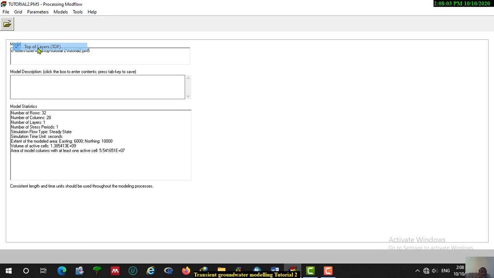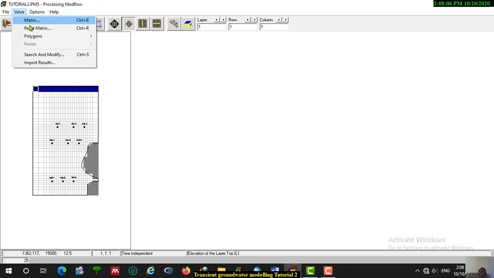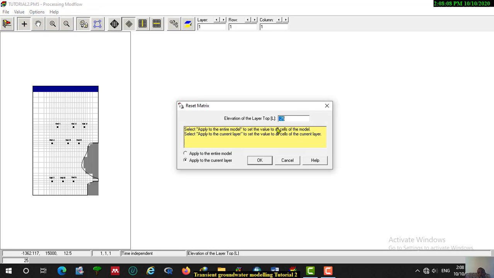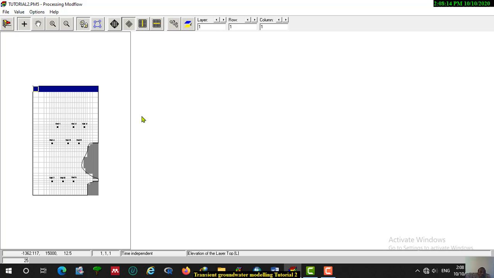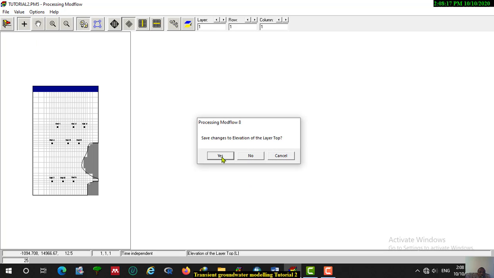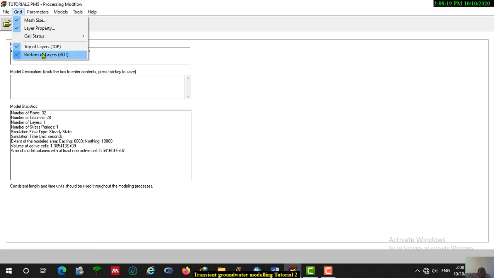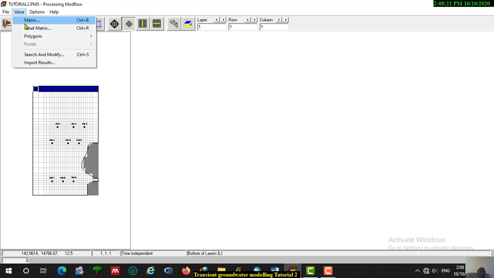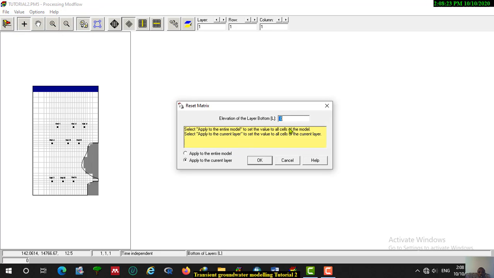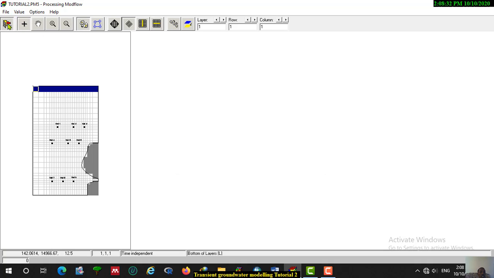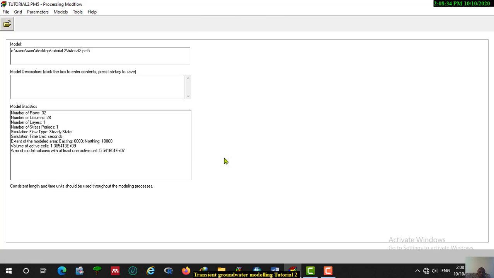Top layer property, then click value, reset. Actually the value assigned here is 25, which is the same as the elevation of the layer top. Accept it, then leave editor, yes. Grid, bottom elevation, value, reset matrix. The elevation of the layer bottom is 0, so accept it as this, then leave editor, then yes.